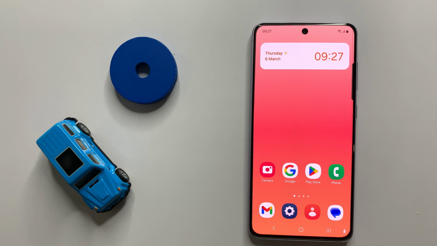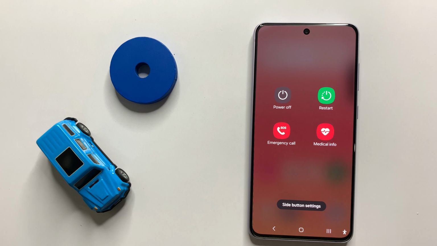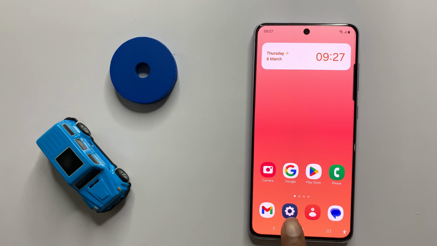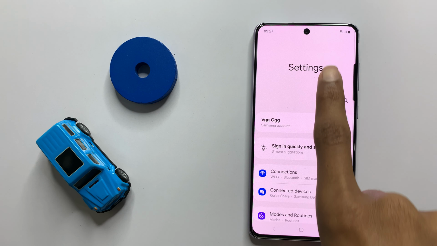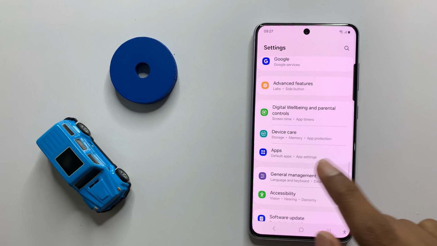To restart your device, press and hold the power button and then click on restart. After restarting your device, open your settings. In settings, scroll down and click on apps.